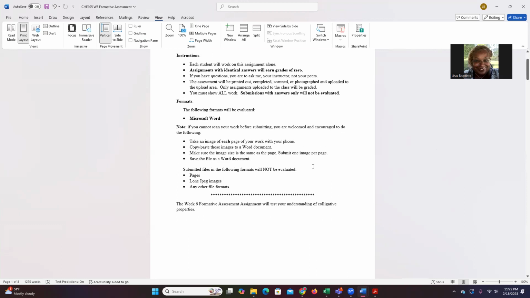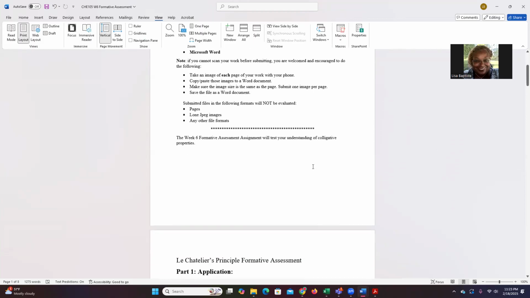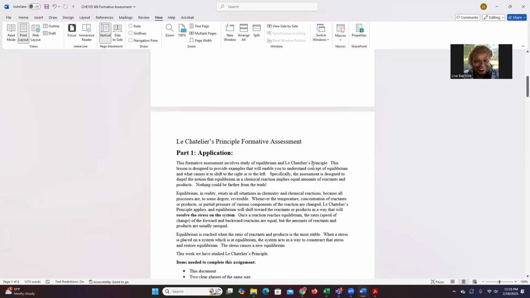If you decided to print it out and write on it, then make sure that you either scan it or take pictures of it and then upload it to your Dropbox.